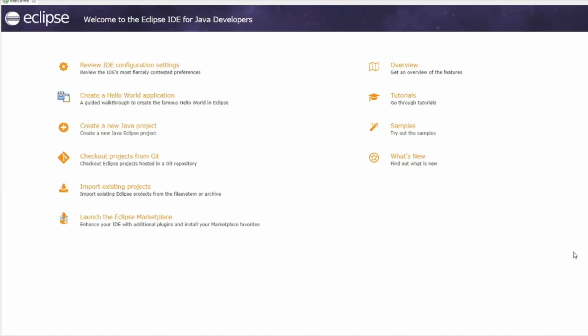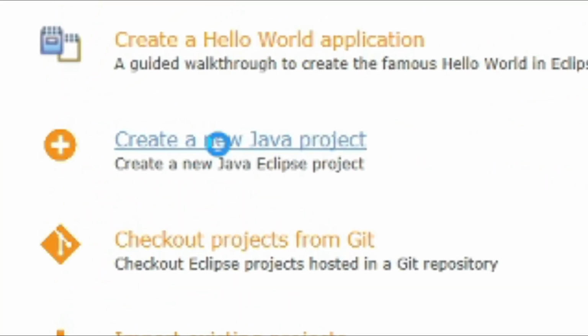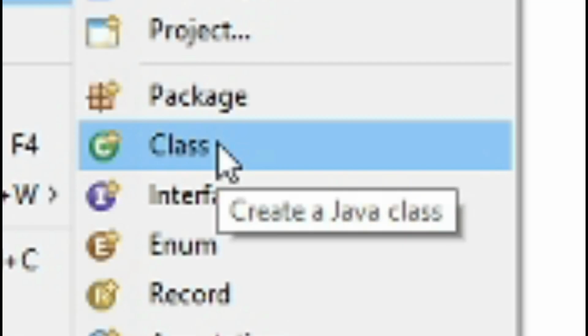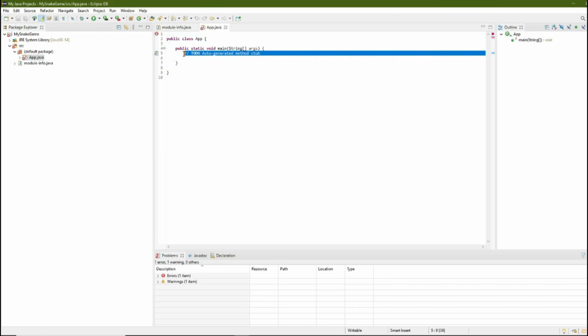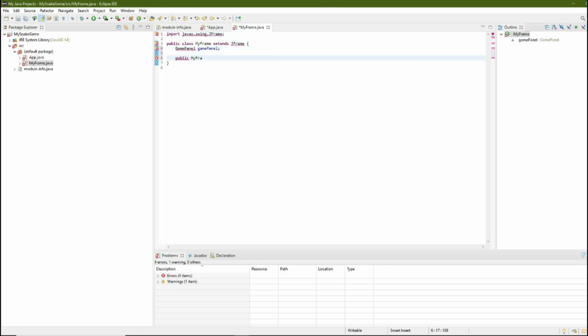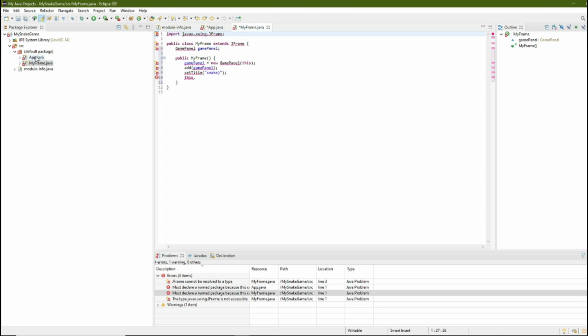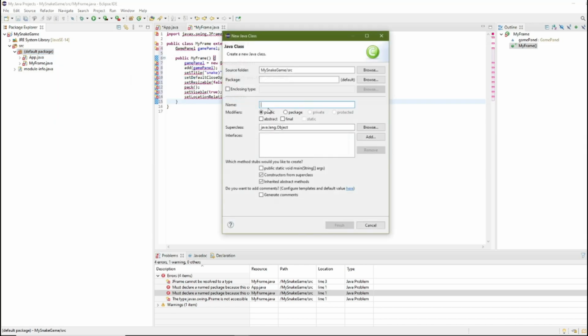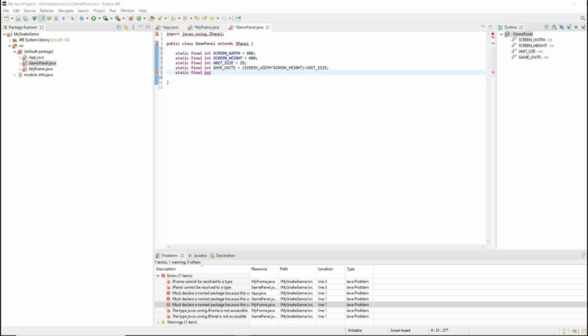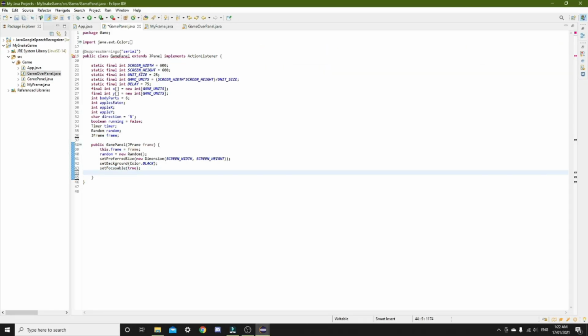Alright, let's begin. Let's create a new Java project named MySnakeGame. We need to start by making a main method in a class called app. This is where we will run our code. Then we will create a JFrame called MyFrame, and in MyFrame we will make the layout of our game. We will finally need to create the game panel, where we will write the code for the main functionality of our game. From here we will call start game.